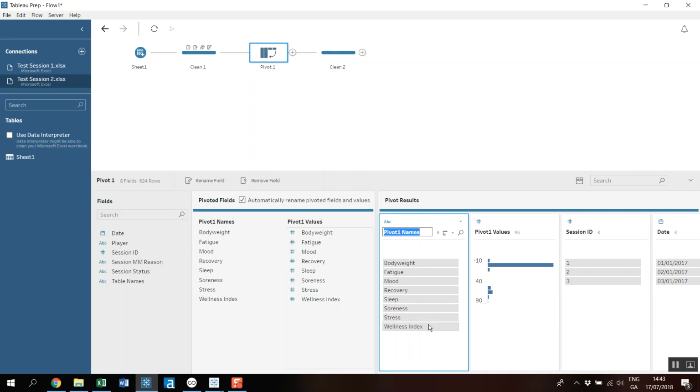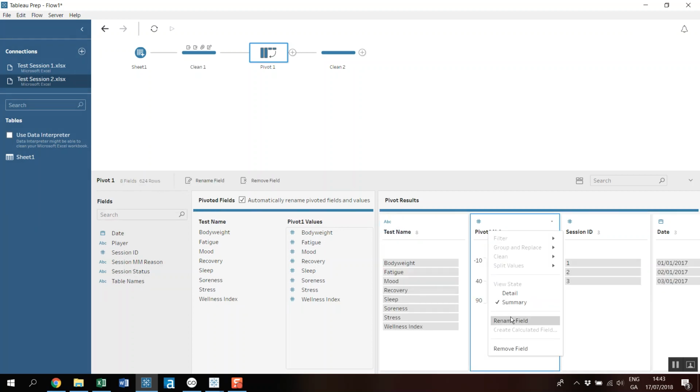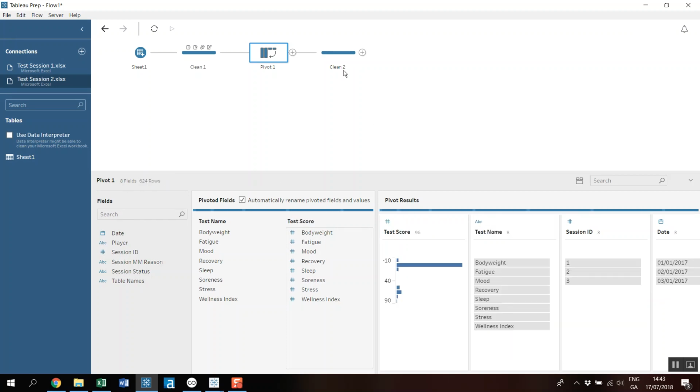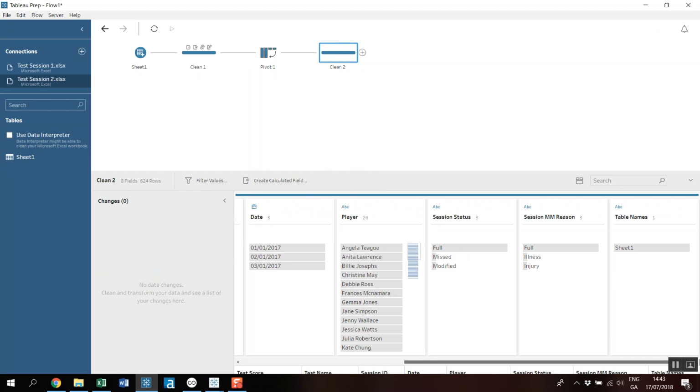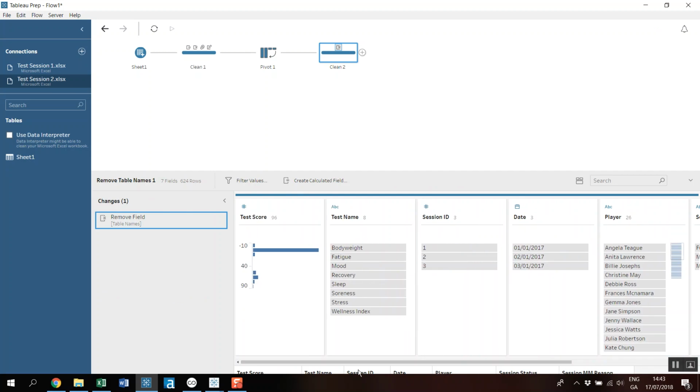So rename, so this is going to be test name, and this is going to be test score. Okay, so that makes more sense to me. So we've test score, test name, the session ID, the date, the player, the session status, and table names. Again, just remove that. We don't need that. Okay, some nice clean data.